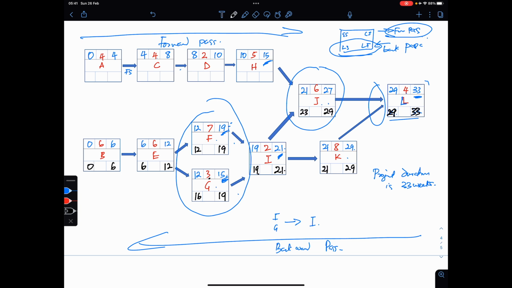You've got 23. 23 goes in here. 23 minus 5, that's 18. So you got 18 here, minus 2, 16. You got 16 here, minus 4, 12. You got 12 here, minus 4, 8.